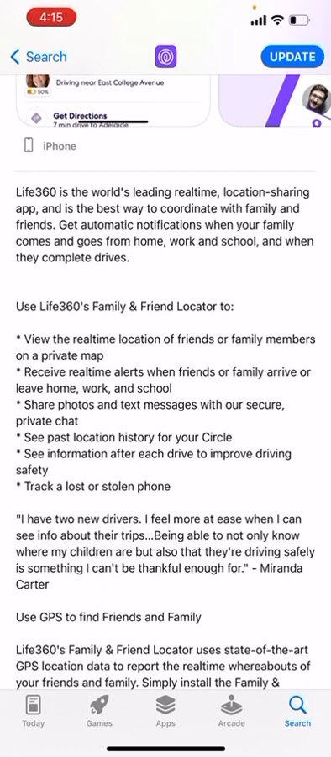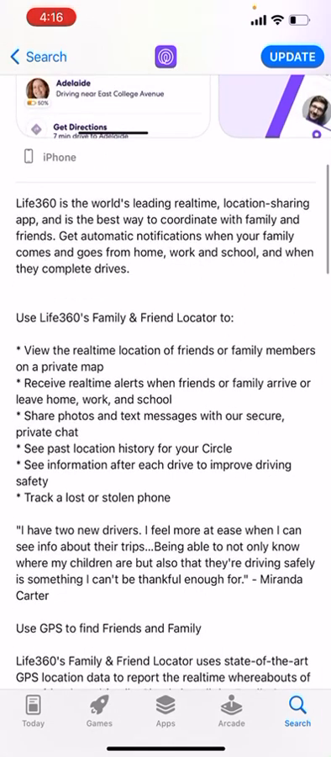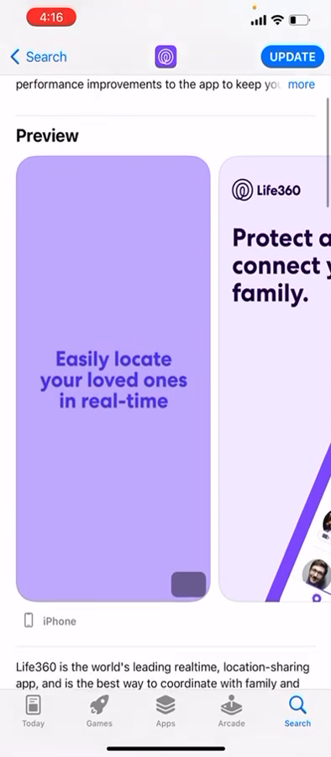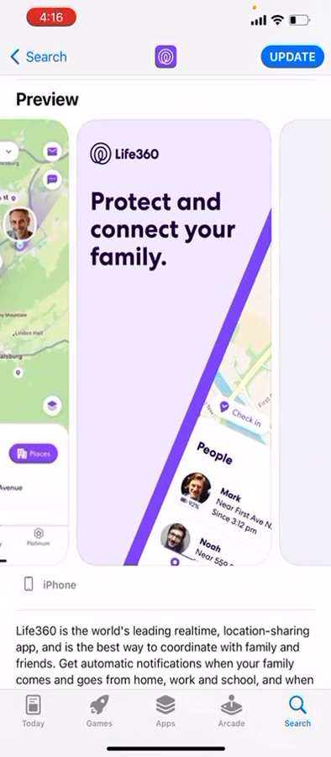For Life 360, you can view the real-time location of friends or family members. You can receive real-time alerts when your family members arrive or leave home, work, and school. You can actually share photos and text messages with a secure private chat. You can see also the past location, and of course, this is the most important thing, you can track a lost or stolen phone. So let's take a look at the features of this one.